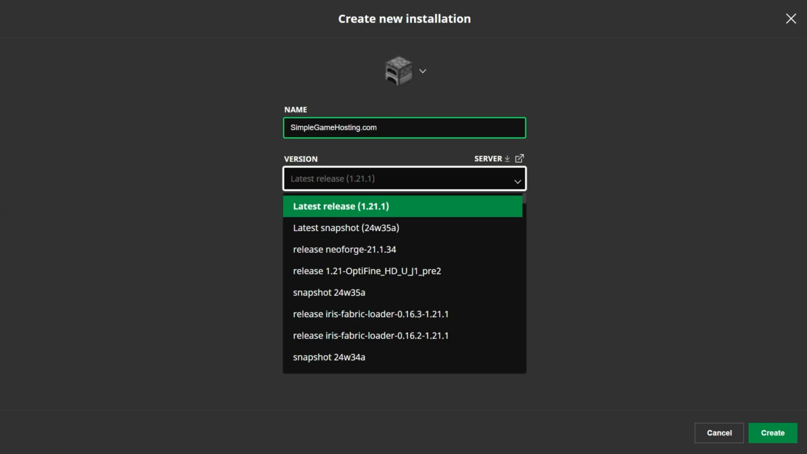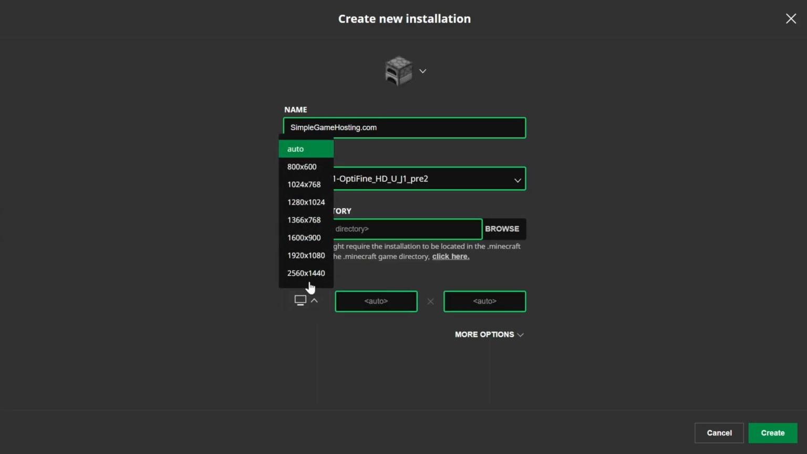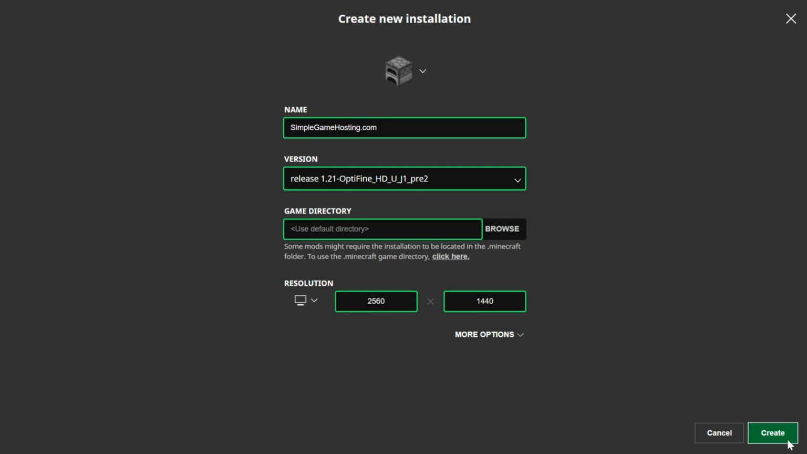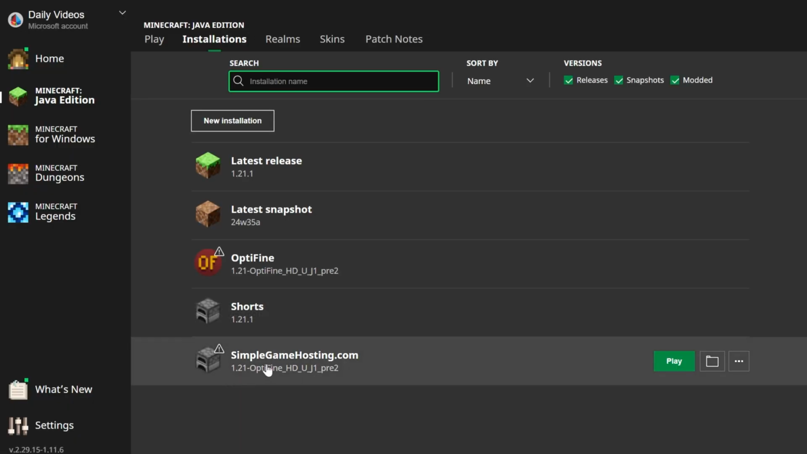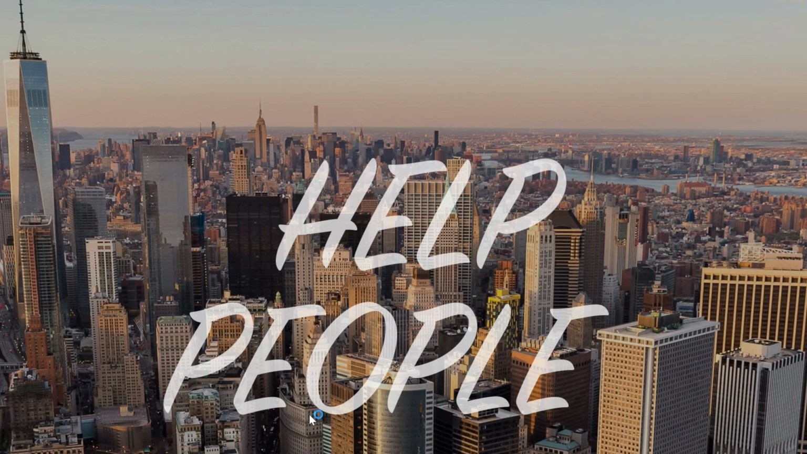Then go ahead and click the Versions drop-down box here. Then you want to find Release 1.21-OptiFine. Right here it is. But you can also search for it. We can search for OptiFine, for example, if we wanted, and there it is. I'm going to change the resolution so you can see better once we get in-game, but go ahead and click Create, and now we have this new SimpleGameHosting.com profile that most importantly has 1.21-OptiFine under it. Hover over this, click Play, and click Play again, and now Minecraft 1.21 will open up with OptiFine installed.